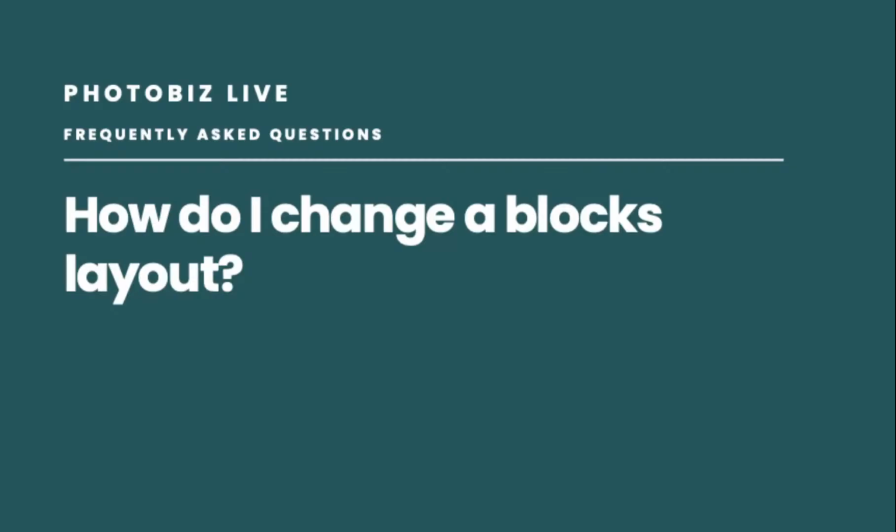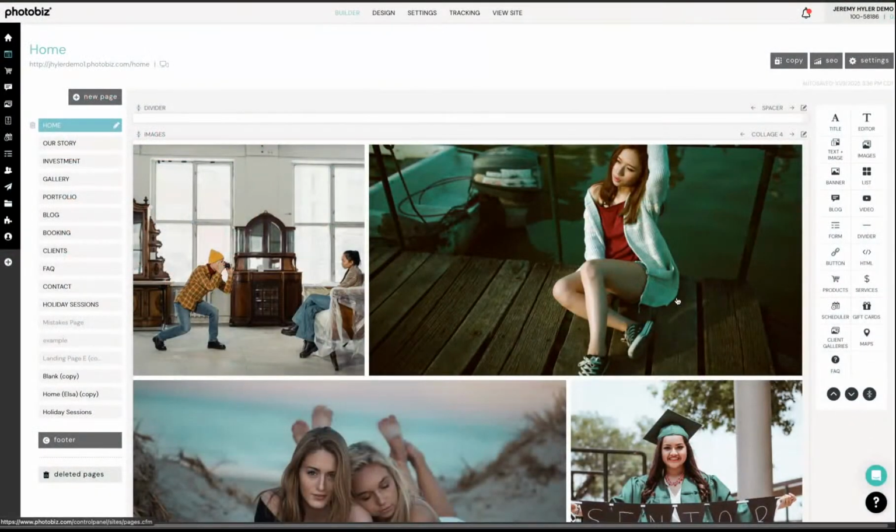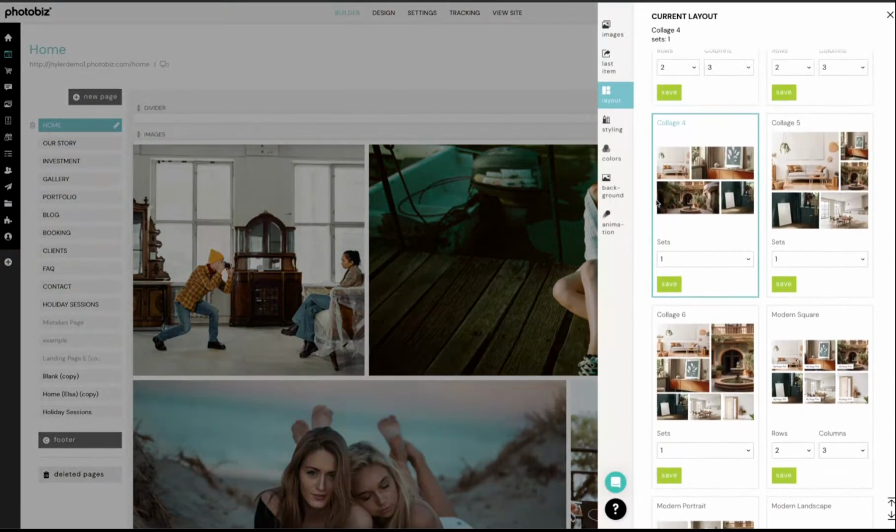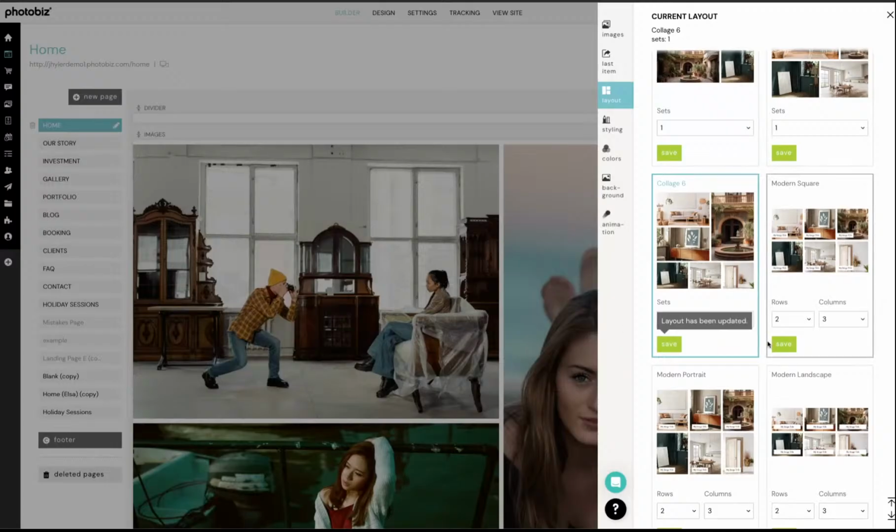Every block has different looks and changes that you can make. So let's display how you can make those changes on the fly, or if you want to go more in depth. So say this one is a collage. I can click on the block, I can click on layout, and then I can go directly to where it's at, right? It's in collage 4. Now maybe I want to set it to collage 6. You can see how it modifies the layout and look.